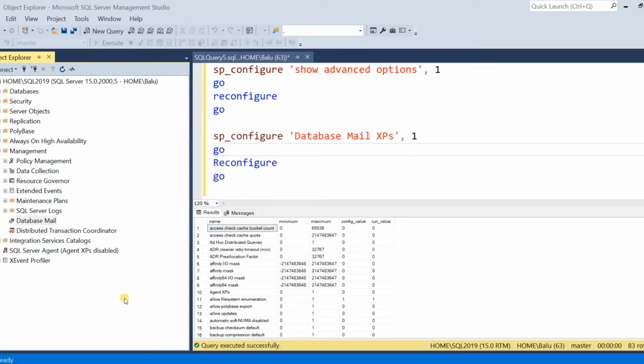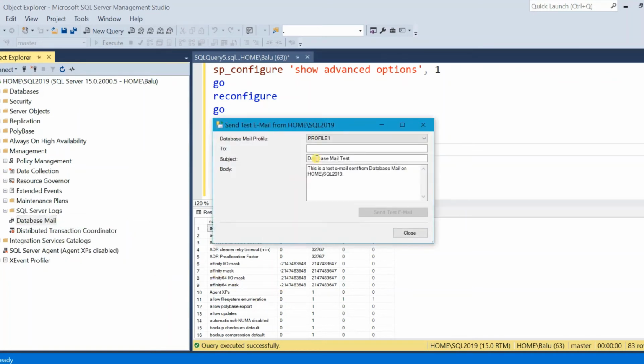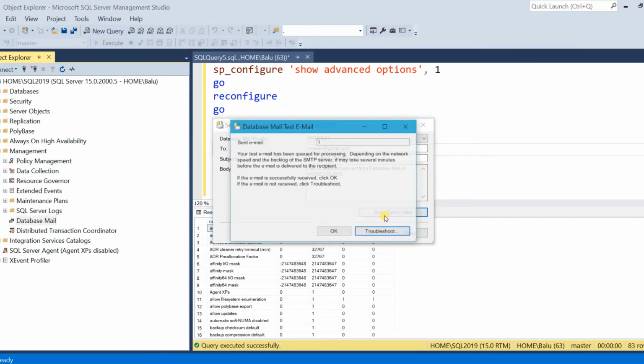Now we are going to test the connection by sending a test email. Go to database mail, under management, right click on it. You can see here send test email. Click on that, and here you can type the recipient list, and you can write the subject line and click on send test email. Once you click on this, the email will be sent from your SQL Server database engine to this recipient. Okay, click send. You can see the email has been sent successfully. Let me open my inbox and show you.